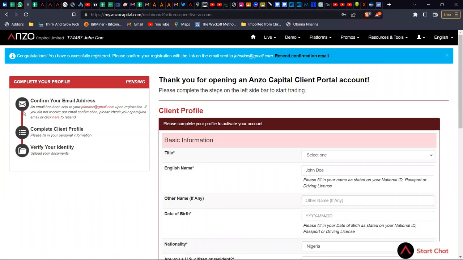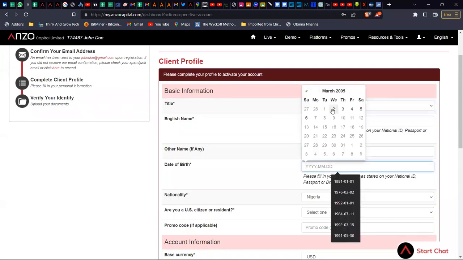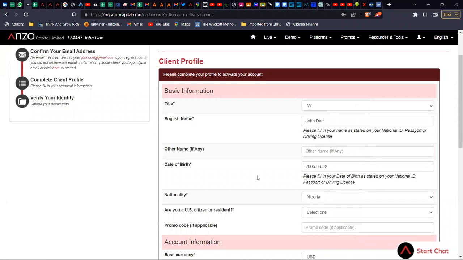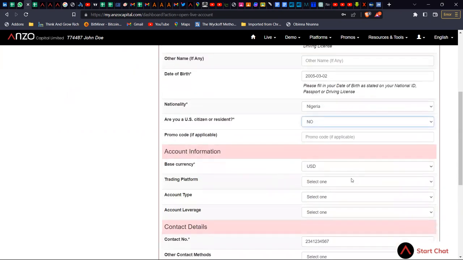What you're going to want to do here is fill in the basic information. If you're a man, you select Mr. If you're a lady, you select Mrs. You put in your date of birth. Let's just pick any date of birth here. Then, are you a US citizen? Most likely you're going to select no, because if you're in the US, then you probably will not be able to trade, because they have other providers there. If there's a promo code, you enter it, but you could leave that blank.